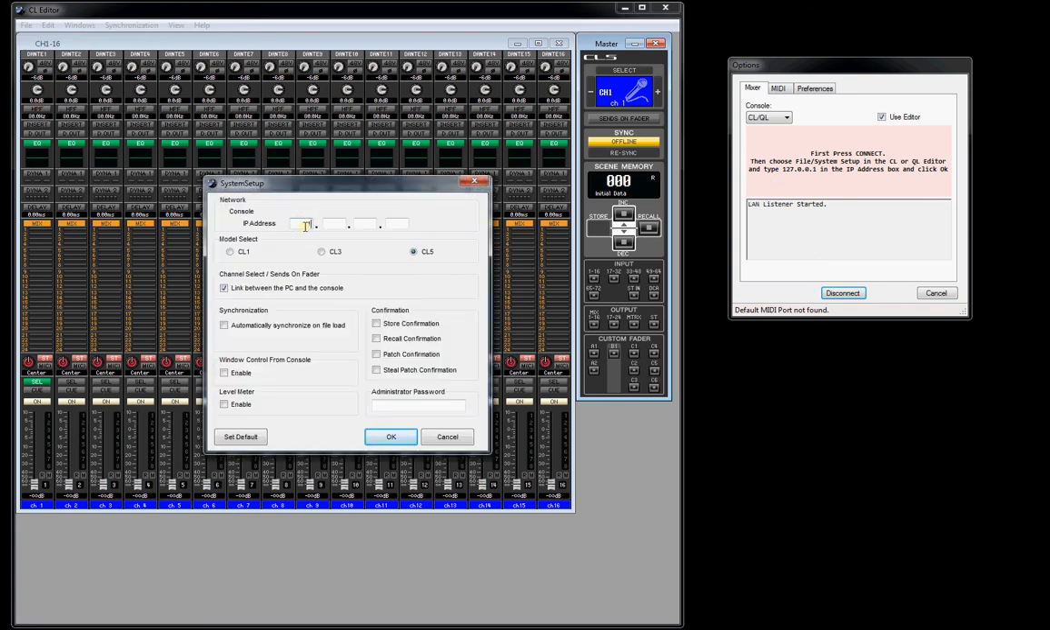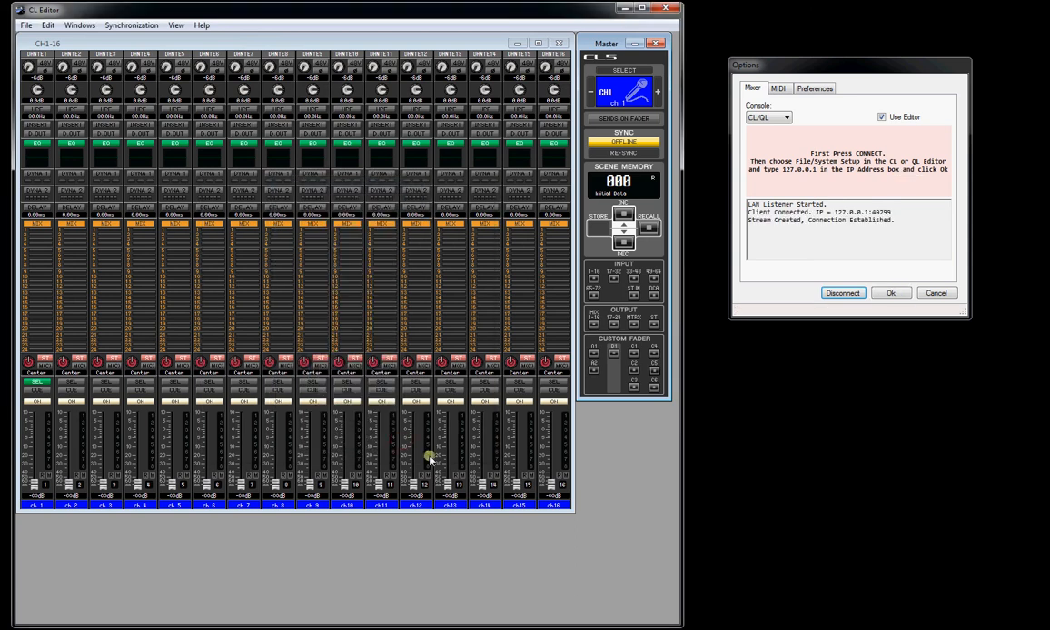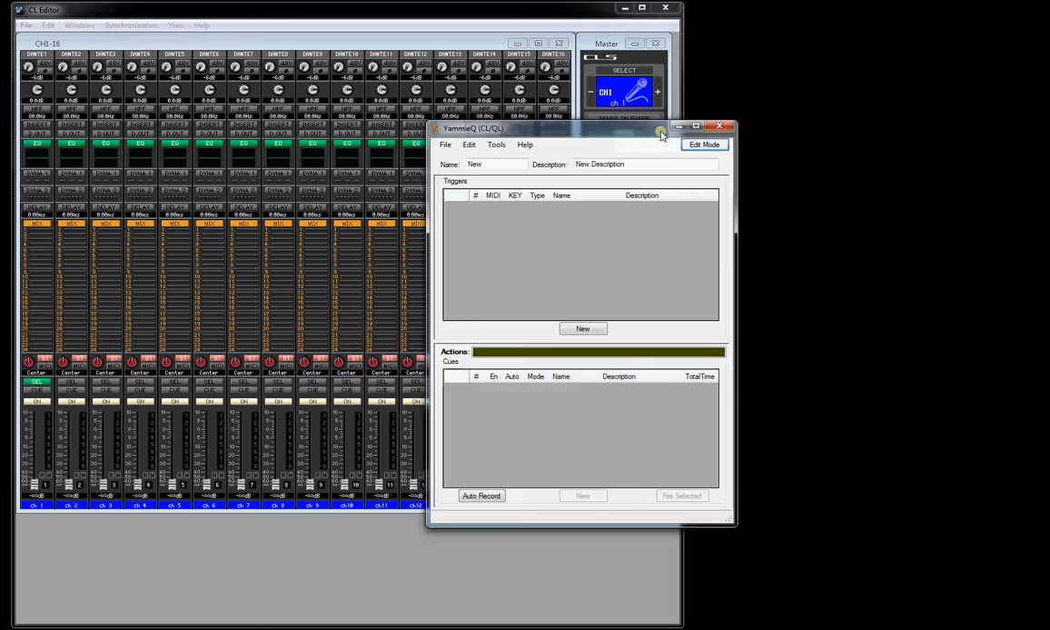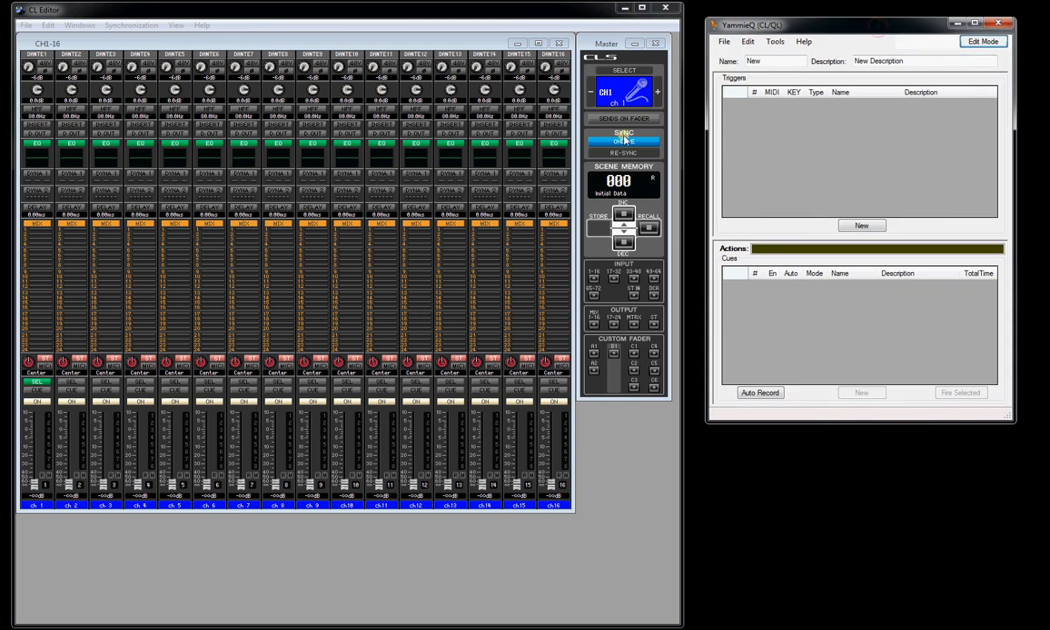Okay. So 127.0.0.1 and click OK. And then we see client connected, which is good. Hit the OK button and we will see now that we are online. So the screen went from offline to online.